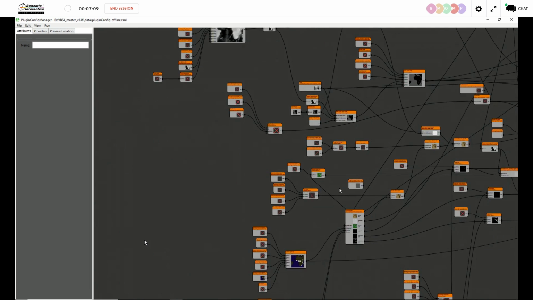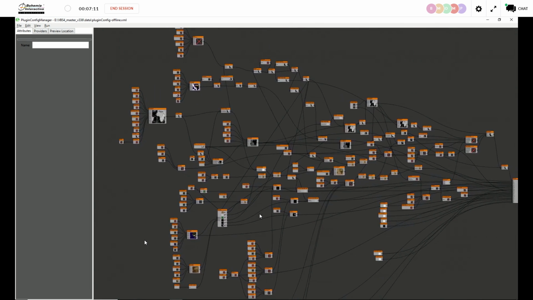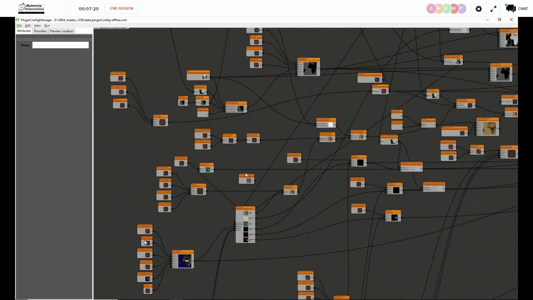Now, this system is not designed as yet to be used outside of Bohemia. We might one day open this up, but I do want to make sure that you understand the power of the system that is under the hood.